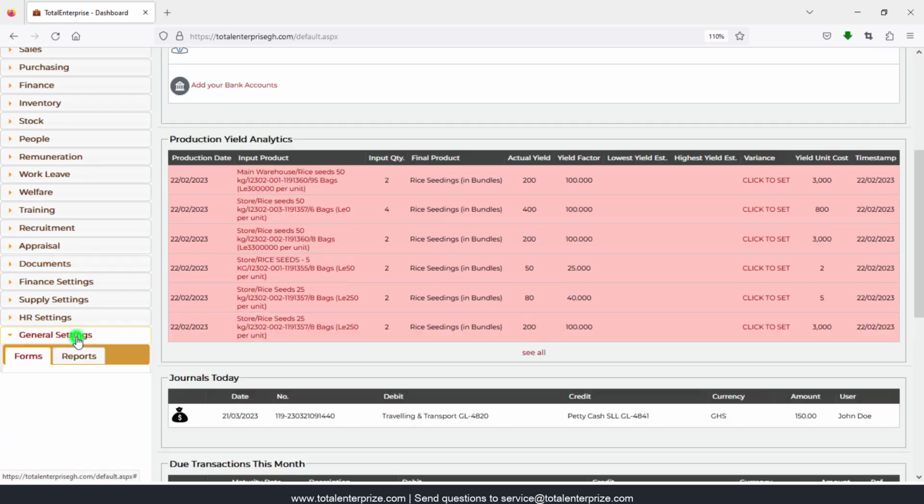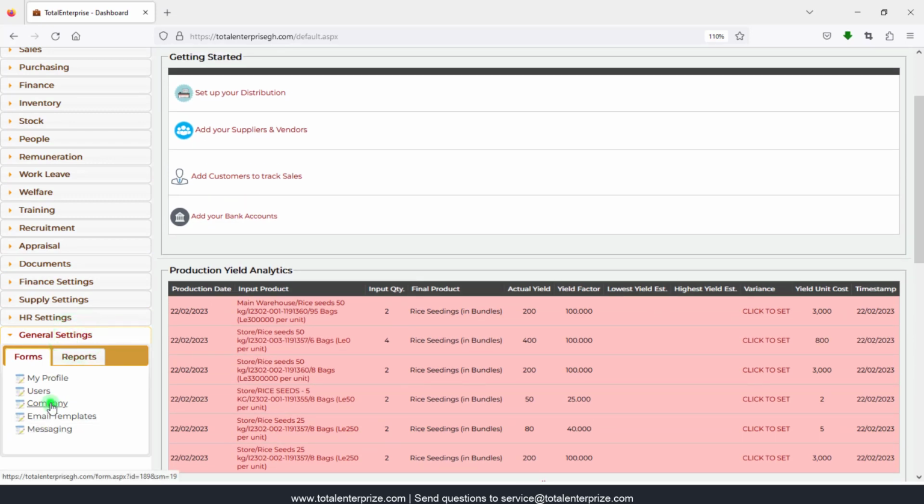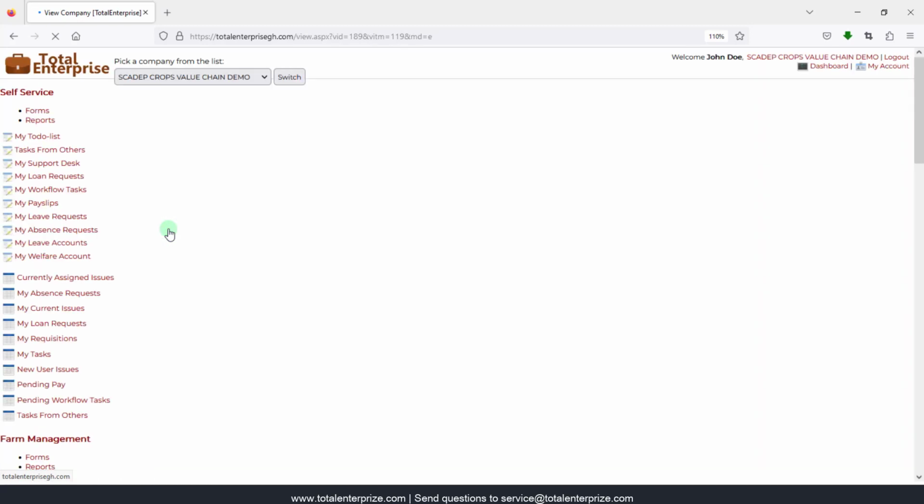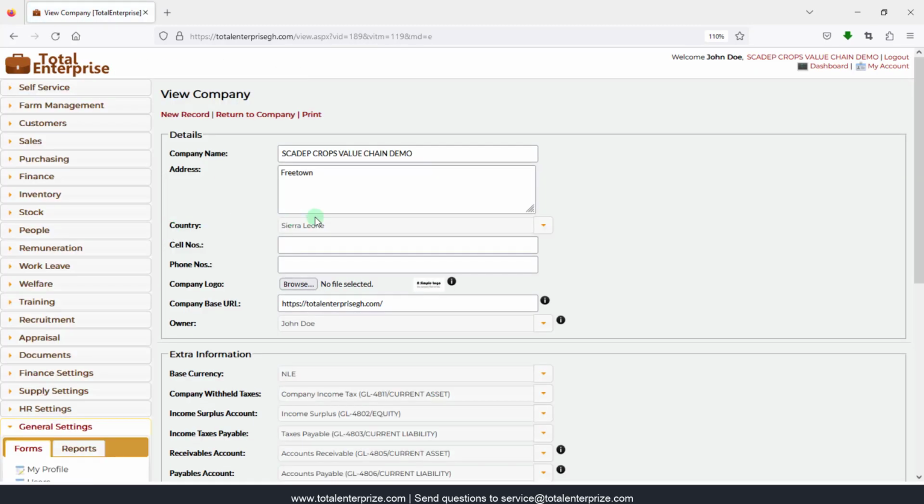Now let's look at our company page. Here I have Scattered Crops Value Chain demo. I can view that, and on this page I have the company's profile, the company name, the address, the country of operation, cell numbers, phone numbers, and the company logo.